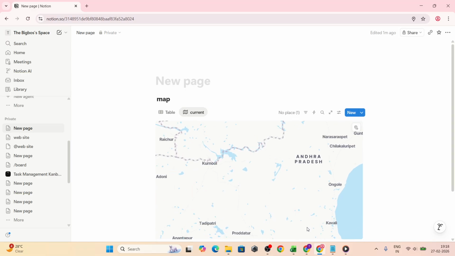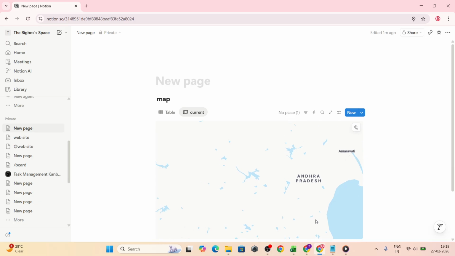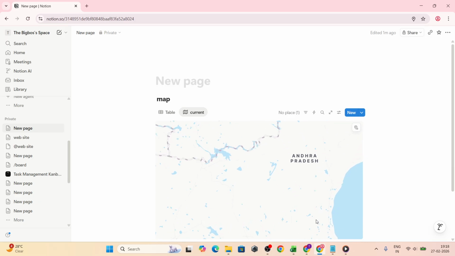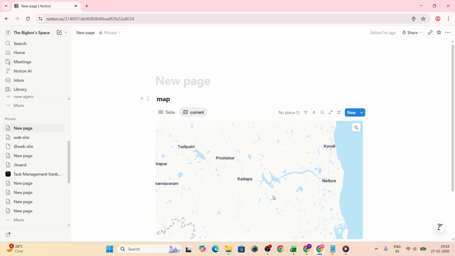And that's it. You've created a database with a dedicated place or address property, added a new view by clicking the plus sign, selected map, and watched Notion automatically generate pins for your data.